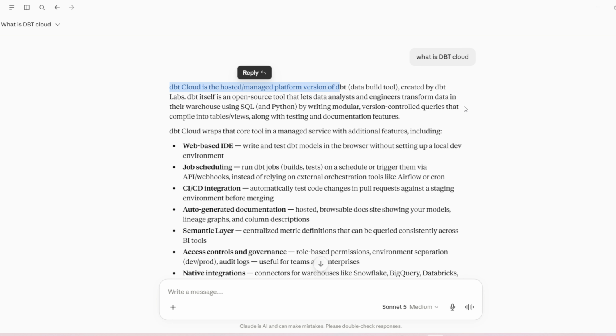This is created by DBT Labs. DBT itself is an open source tool, so you don't have to pay anything, but DBT cloud gives you some extra features as well. DBT cloud wraps up the DBT core tool in a managed service with additional features. So what additional features will it provide? It will provide a web-based IDE, job scheduling, CI/CD integration, and auto generated documentation. You can generate the documentation, and you can also provide semantic layers.